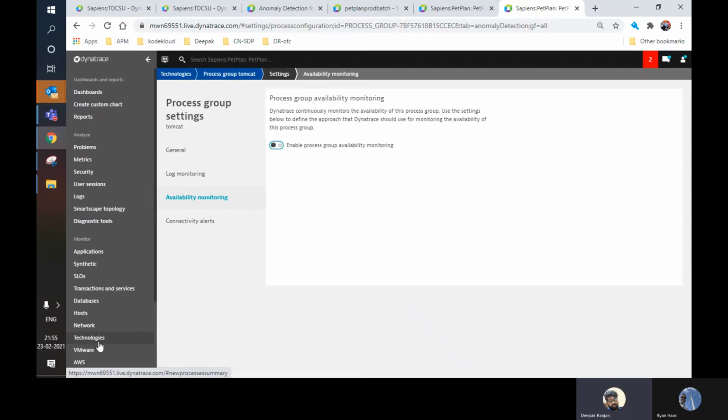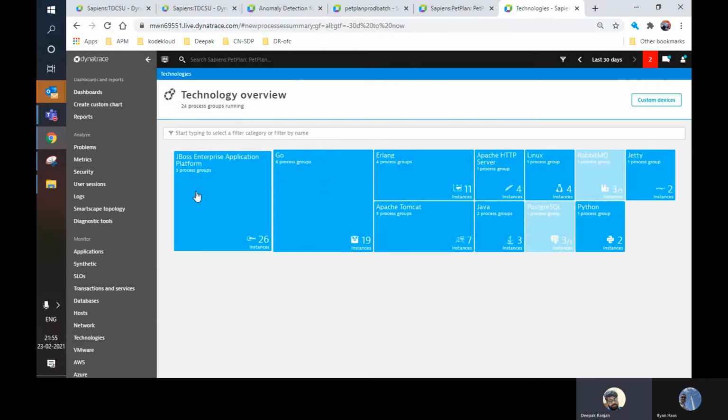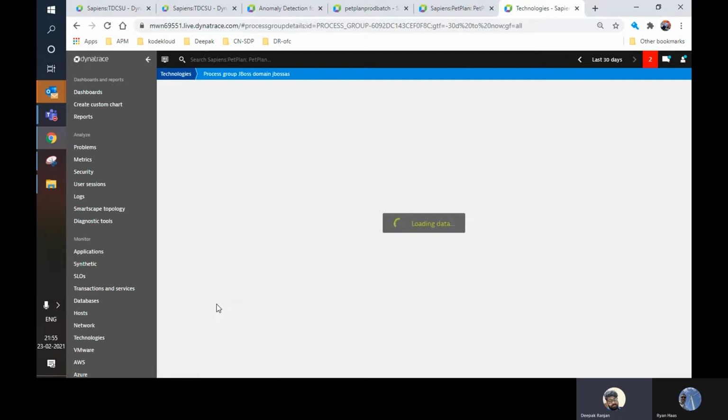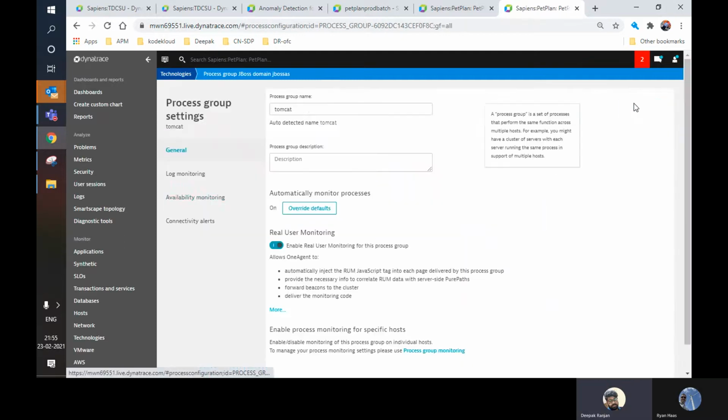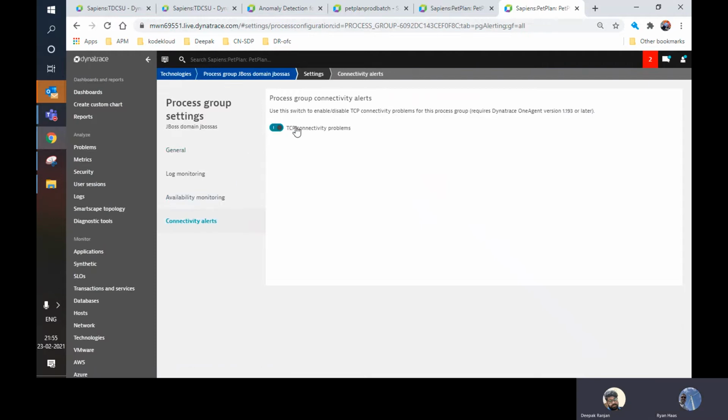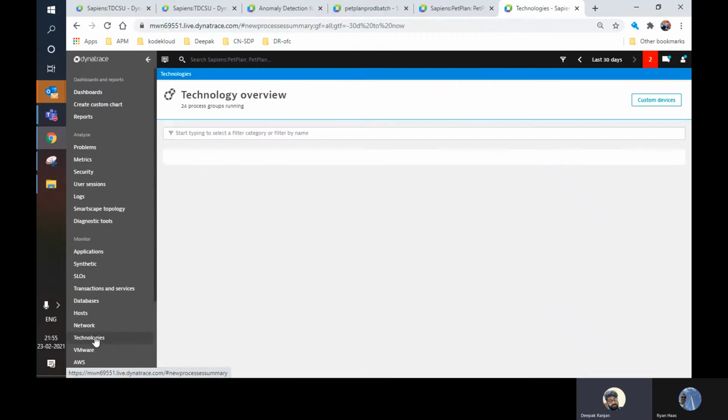So we need to go to the technology page, and it's JBoss. If I go to JBoss, now I will go to the settings, availability, and enable that availability. Connectivity alerts, or TCP connectivity alert, I have enabled it. So like this, we need to do that on the process level.